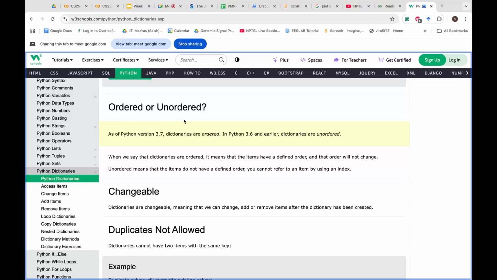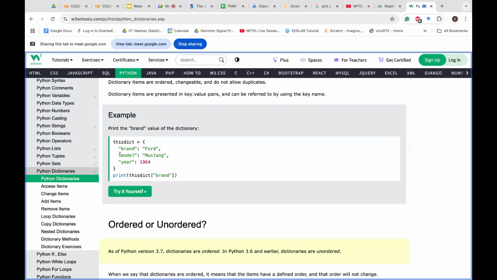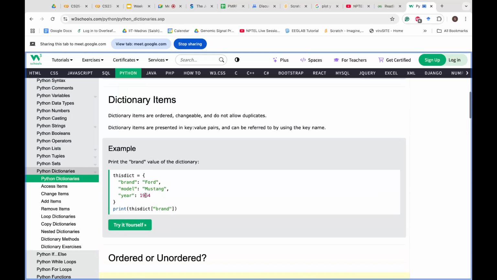Regarding ordered and unordered: if you have a specific index assigned, or there is an order of the elements in the collection object, it's called ordered. So dictionaries are ordered, lists are ordered, because you can access a list element with the indexing 0, 1, 2. Similarly, you can access the dictionary items with some key values.